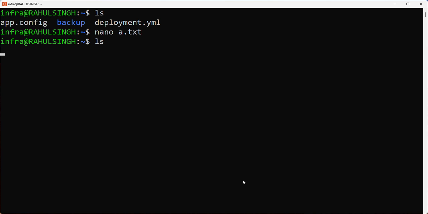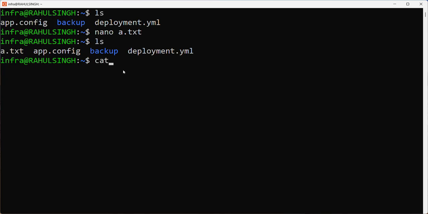Now, just do ls. See, a.txt has been created. And if you want to cat this a.txt, just type cat a.txt. We can see the content we wrote using the nano editor. So this is how we create a file and add some content inside it using the nano command.